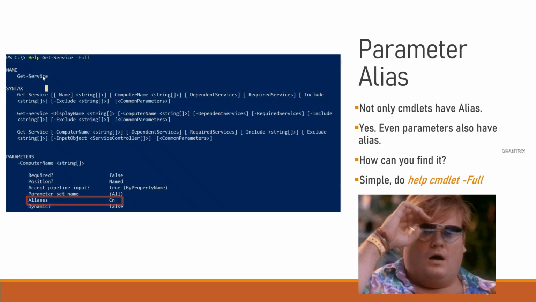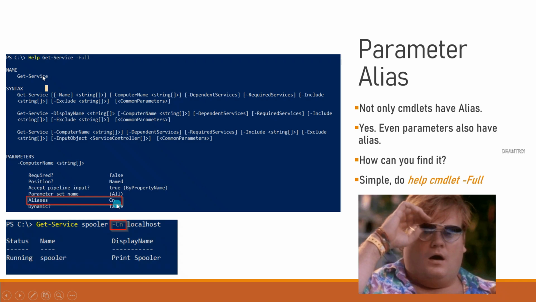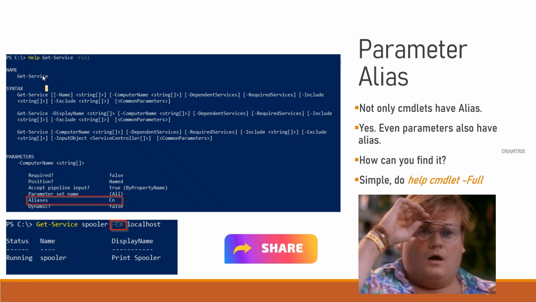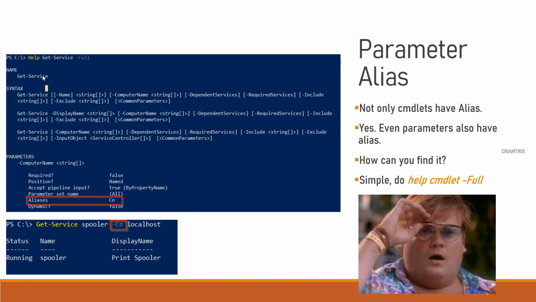If we take a look here, I just went with help Get-Service -Full. And when you look at the parameter section, for the ComputerName parameter, you see the alias is cn. So Get-Service spooler, instead of ComputerName, I gave cn and localhost. See, I got it. And again, not all the parameters will have aliases, so don't be disappointed. Only some of them will have and some will not. So that's all about parameter aliases.